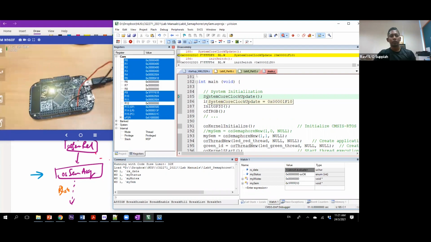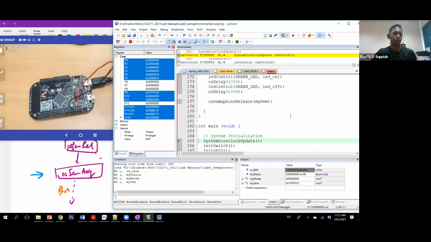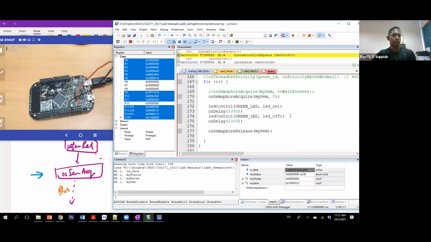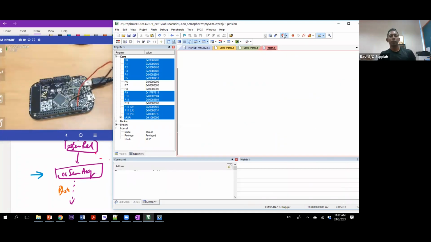Okay, so as you can see, both the tasks are running together at the same time. It's quite bright, but it's basically a yellow LED. So it's similar to not having the semaphore at all for the green thread, because it is going ahead to control the shared resource even without acquiring the semaphore.